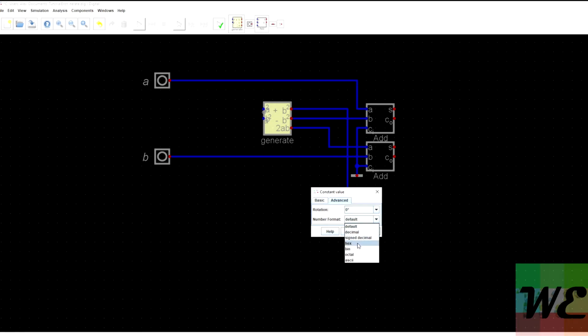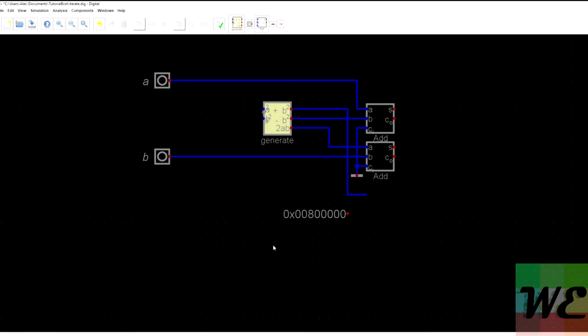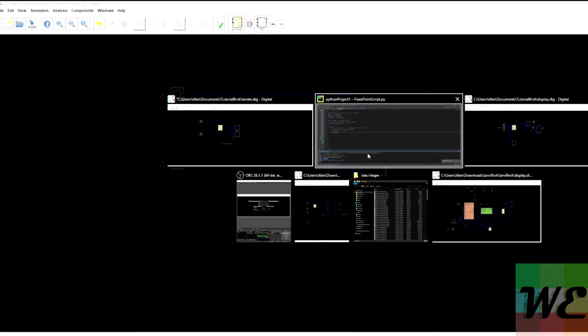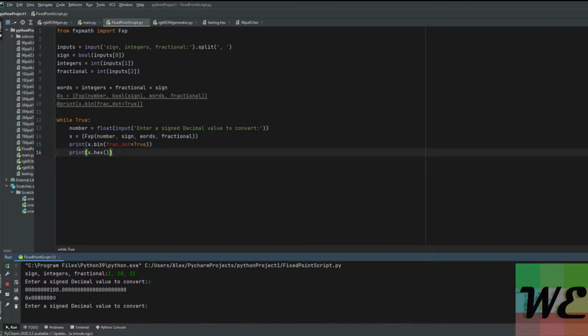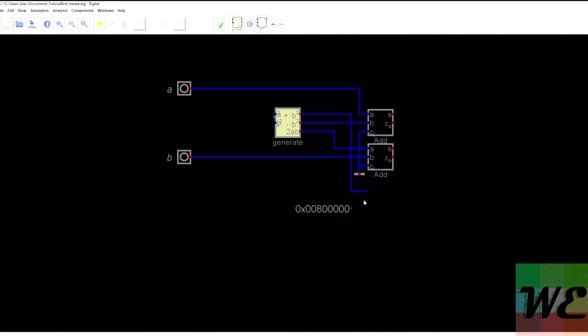Oh, I had to put it in hex. There we go. 32. Okay. And that is our 32-bit hex value, which you can see right there, 4. Cool. Okay. So now I need to compare this to 4 and say when they're equal.